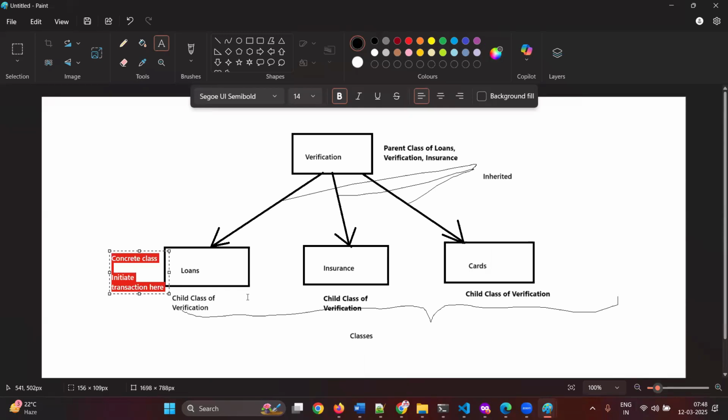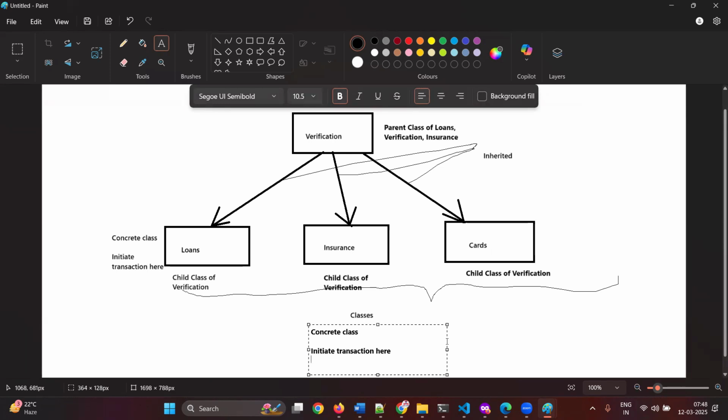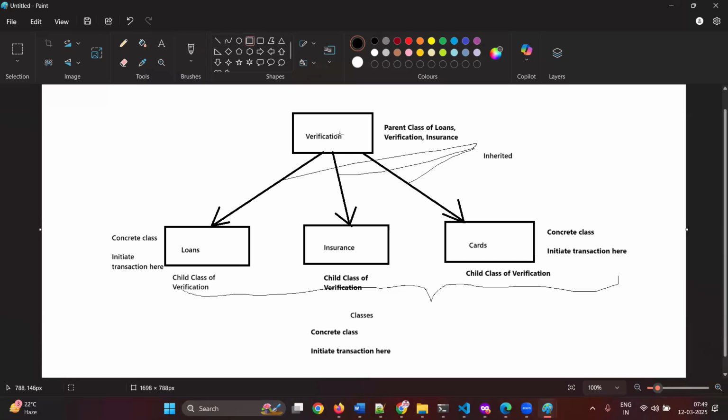Good. Everyone clear? Now, what about the second one? Yes. This one is also a concrete class. Can initiate transaction here. Now, I am going to ask you one question. Is it okay if I initiate any transaction in the verification class? If I initiate any transaction in verification, you go to the verification department and ask them to initiate a transaction for loan, insurance, cards, or anything. So is it okay or not okay for them to do that action?